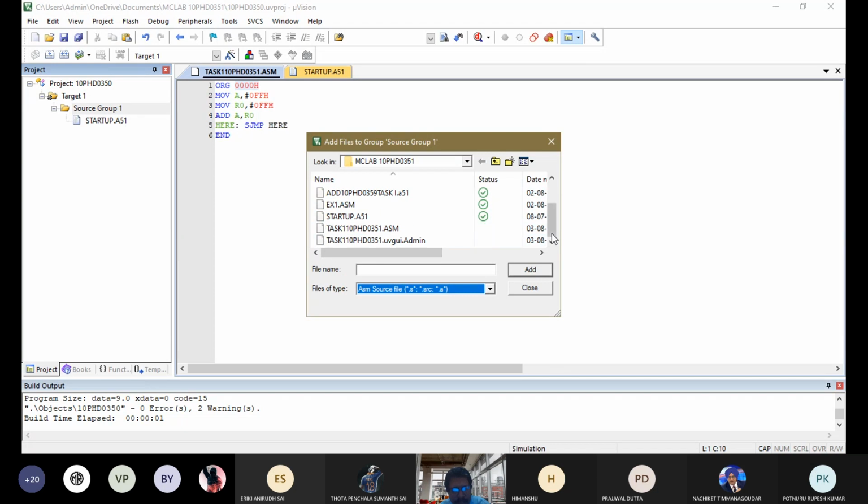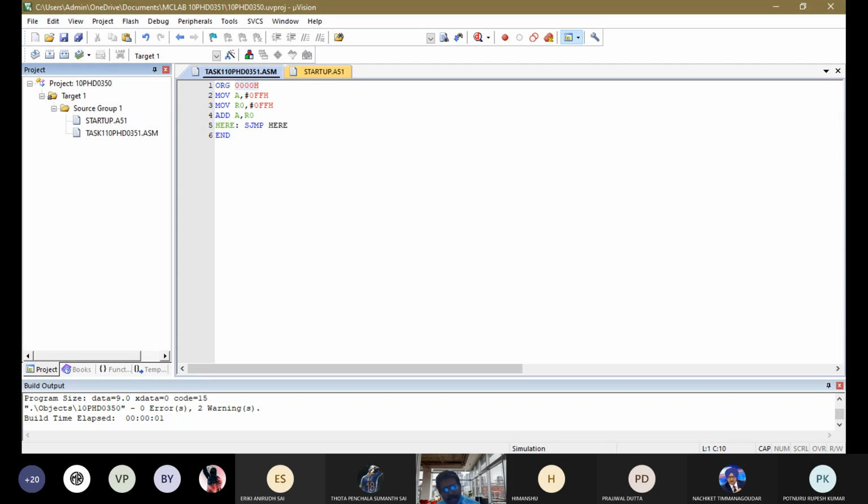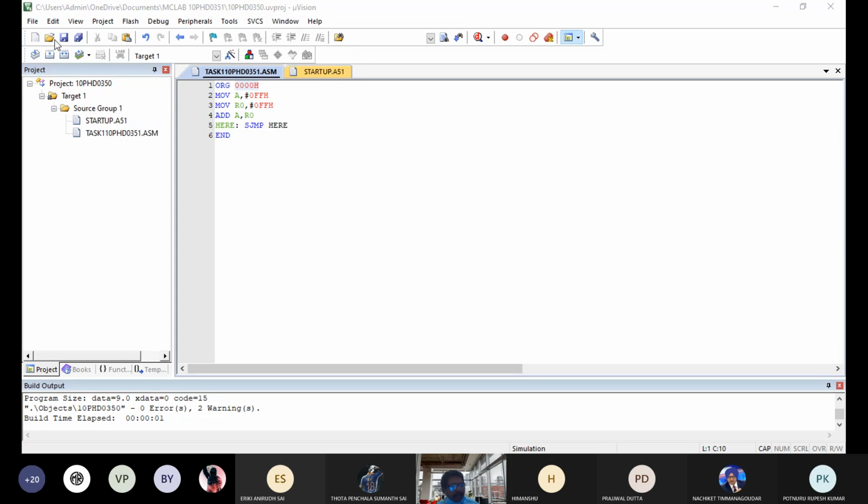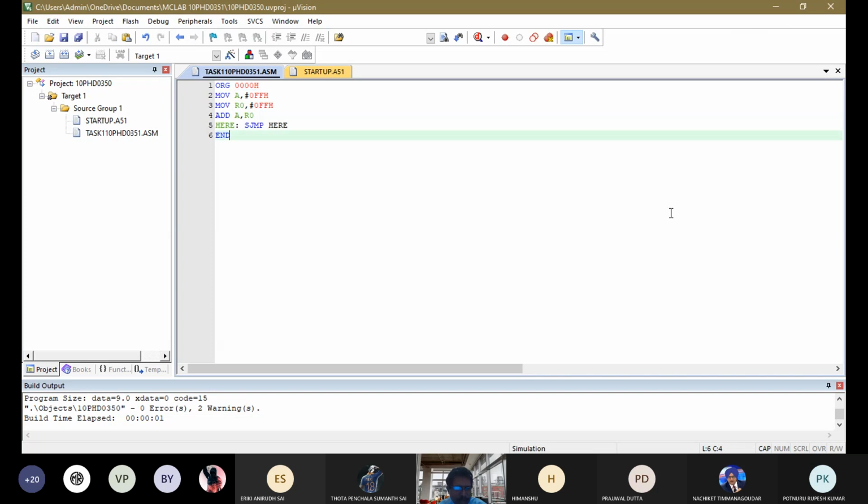Here I have given task 351. Just take it. Now you can see that this particular file I have added. Previously I didn't add it, and I was trying to find out. It will not show any error, but you will not get any output. To analyze that, I have given this. Now you can see that that particular file is there.